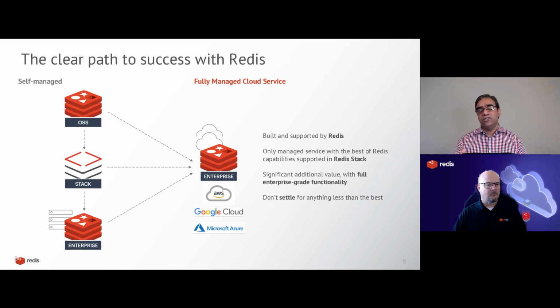Microsoft fully manages Azure Cache for Redis Enterprise with a 5.9 SLA. Redis Enterprise is also available on GCP and AWS Marketplace. These deployments on GCP and AWS are fully managed with 5.9 availability as well.